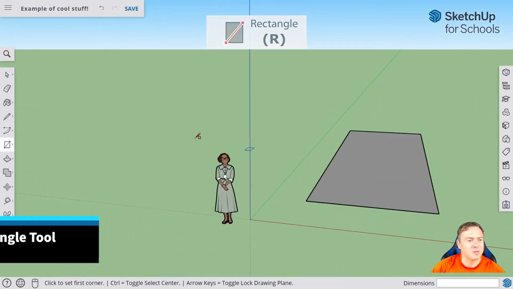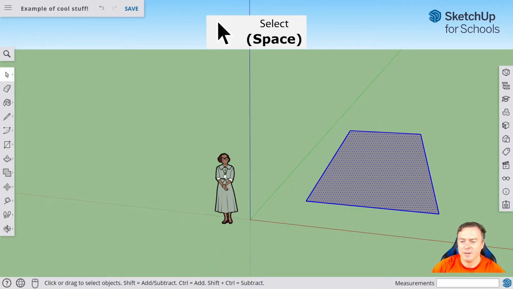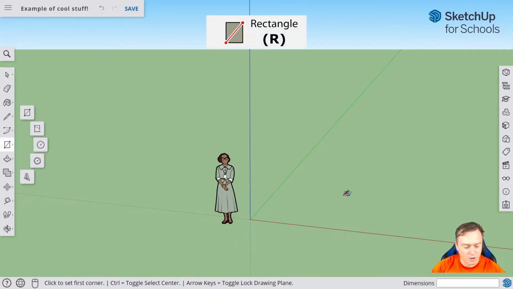Now, we're going to be a bit more precise when we draw our things, so we're just going to delete that dodgy rectangle I built. So we're going to go up here to the select tool or press space, and then we're going to select everything like that. So now we can see that it's all selected because it's got the blue outline and the blue dots, and I'm going to press the delete key, so that now doesn't exist. We're going to go then back to the rectangle tool, or we can press R.